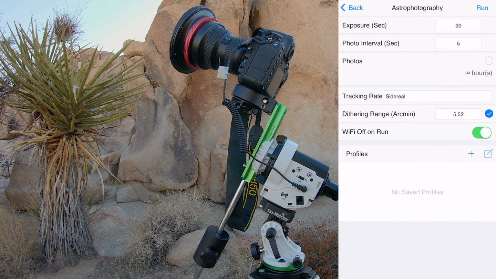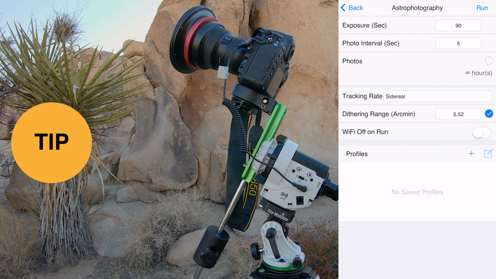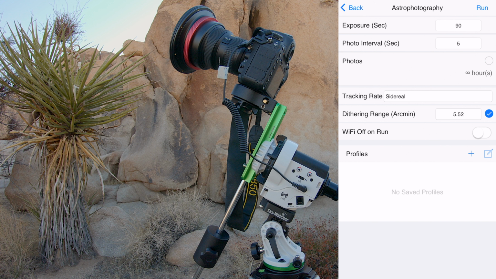Now, I advise to leave this option turned off because Wi-Fi left on doesn't consume much power, but more importantly, you won't disturb the polar alignment by touching the arrow buttons to turn the Wi-Fi back on. So my advice would be to leave this turned off, and there shouldn't be any issues with the battery life.